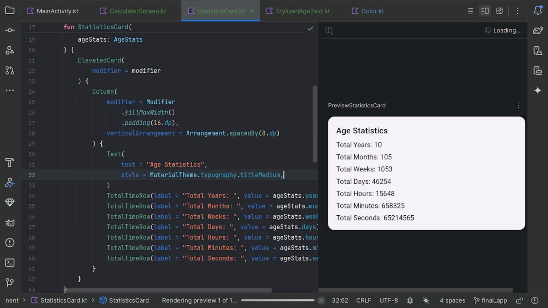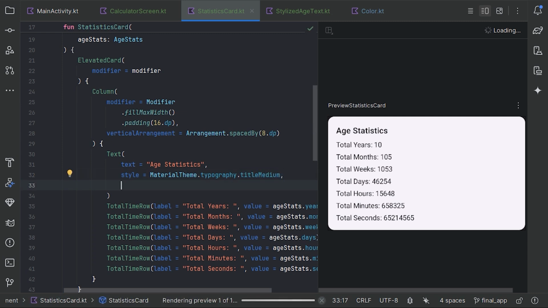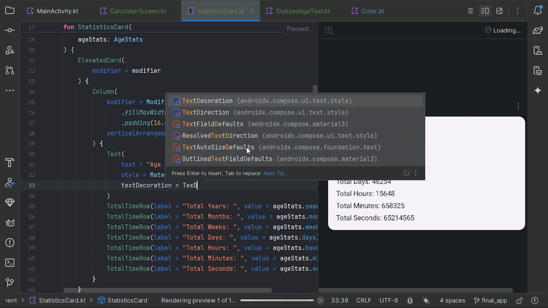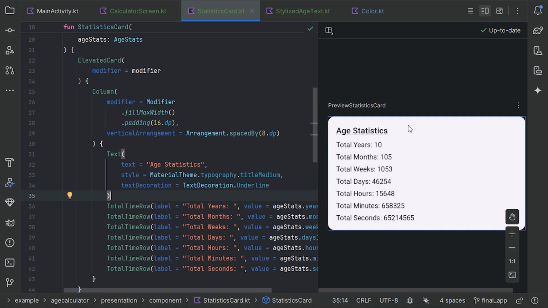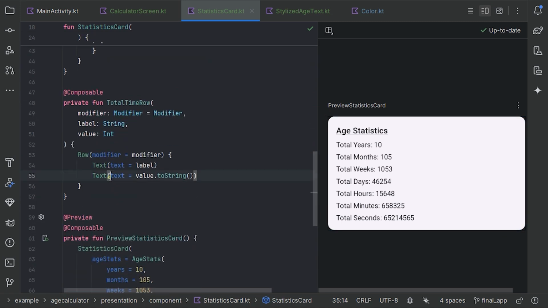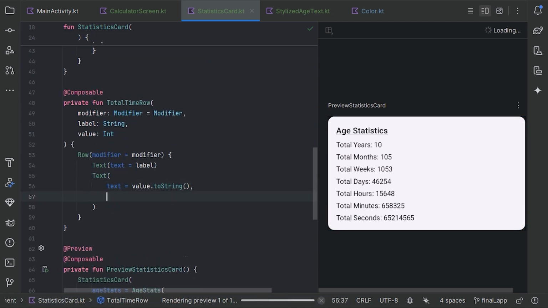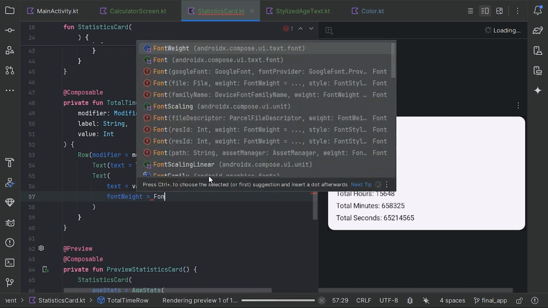And we also need underline on this heading, so we have this text decoration, and use this text decoration dot underline. Next we need the values bold, so here let's use the font weight bold.